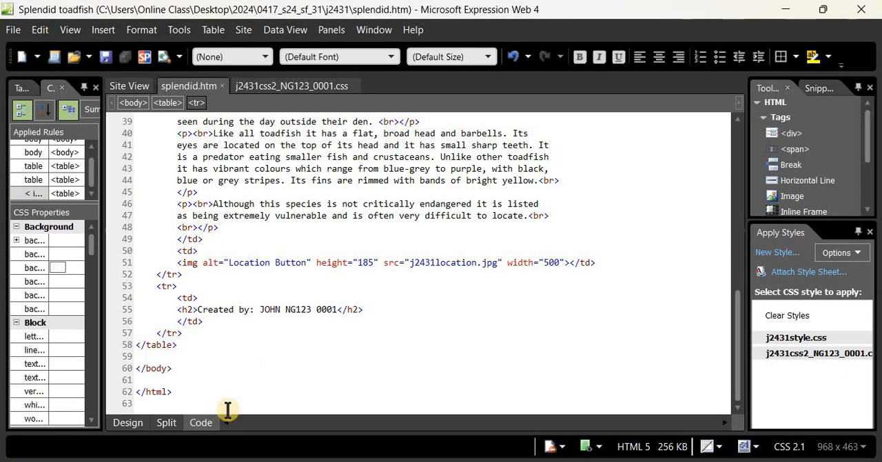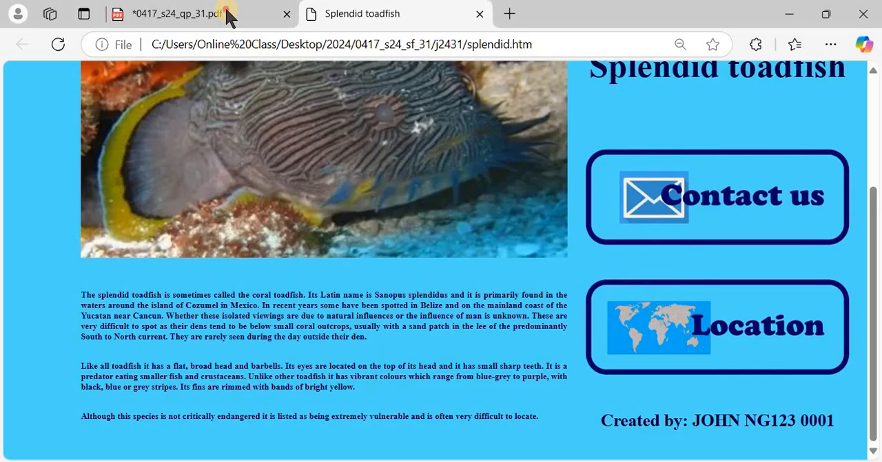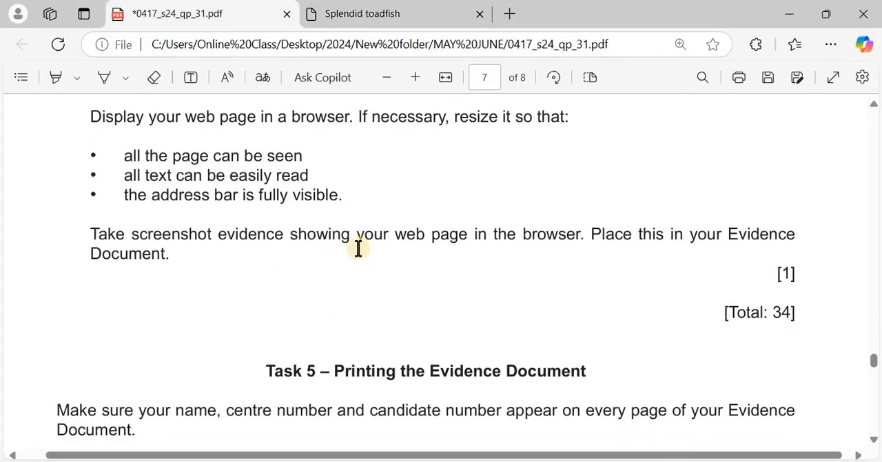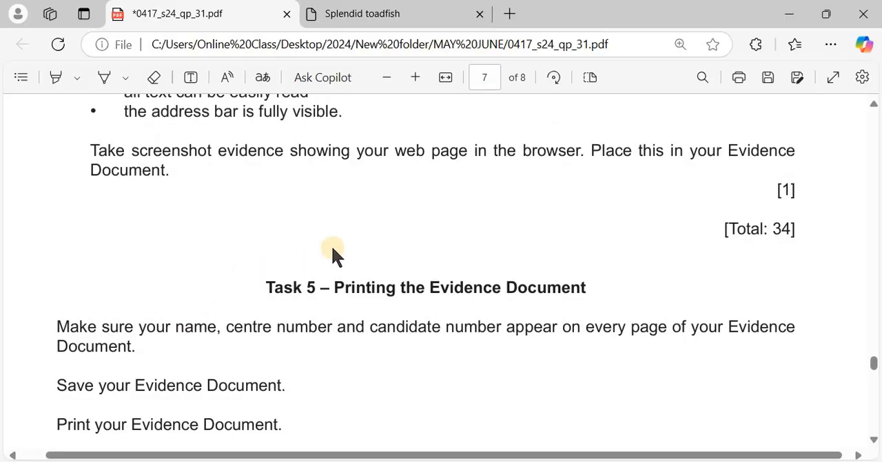Sorry, so let's go back. Here I have my splits. Let's see what the question says afterwards. Okay, take a screenshot, evidence showing your web page in the browser. Place this in your evidence document. Alright, and I think that's where this question comes to an end.